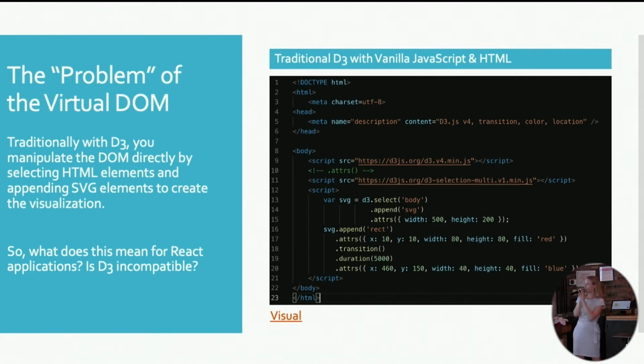So as we see, D3 selects the body tag in the DOM, appends an SVG, and says, I want the SVG to be 500 pixels wide, 200 pixels tall. And then SVG appends a rectangle, tells it to be 80 by 80 and fill of red. Then there's a transition on line 18, and we say, okay, in this transition that's going to be 5 seconds or 5 milliseconds, grow it or shrink it and also turn it blue.